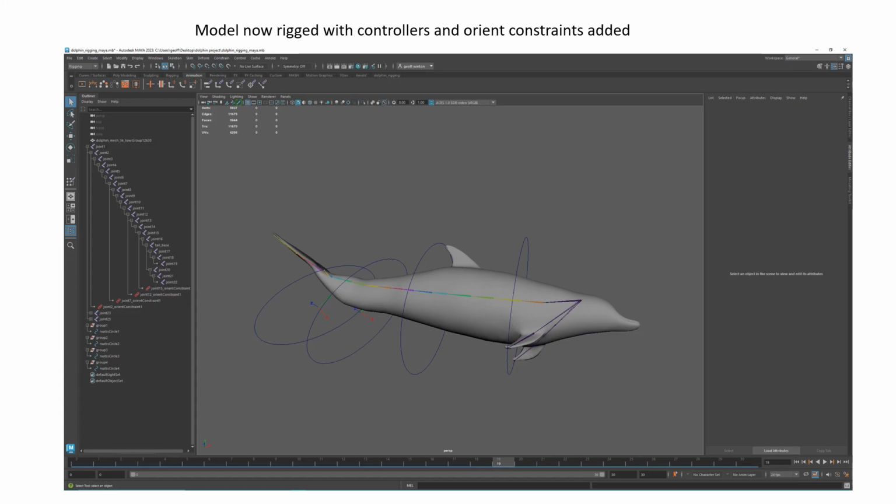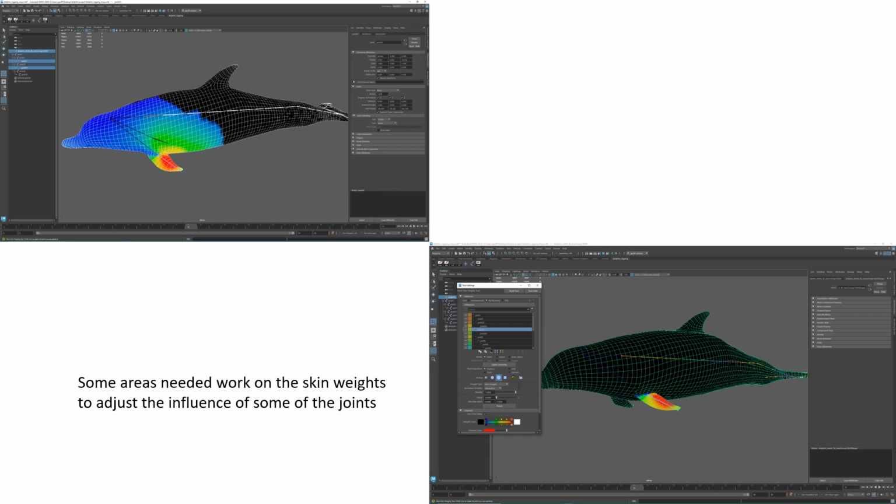And there we go, this is the finished rigged model then, with some controllers added to certain points along the skeleton in order to make animation a bit easier. Okay, and so I had to do a little bit of work on weight painting, just because some of the joints, particularly for the pectoral fins, were kind of influencing the rest of the body, bending it up when I was starting to play about with animations and moving things.